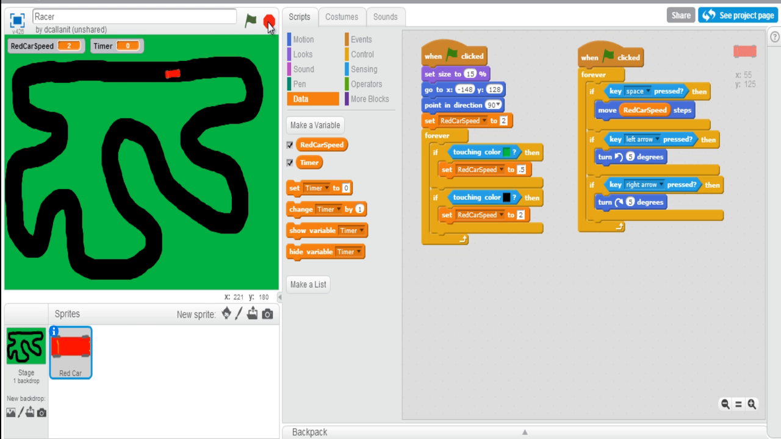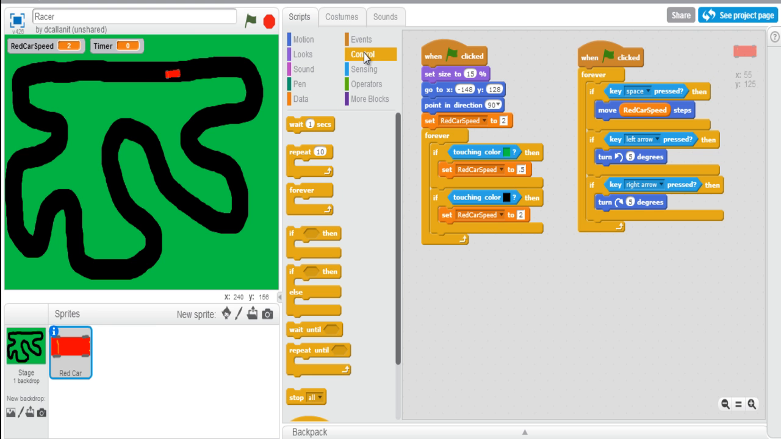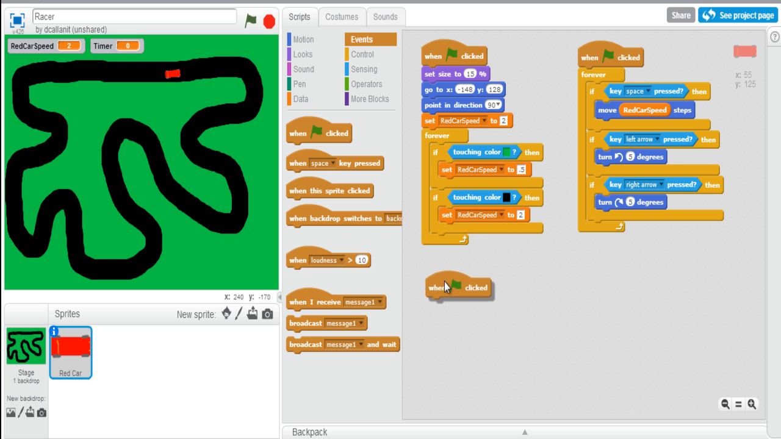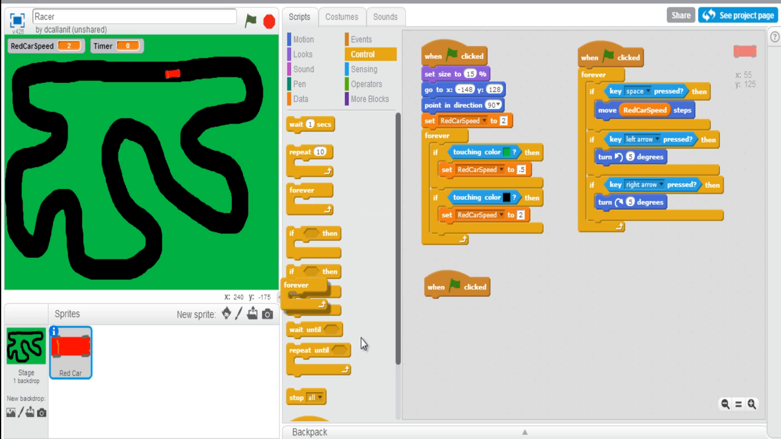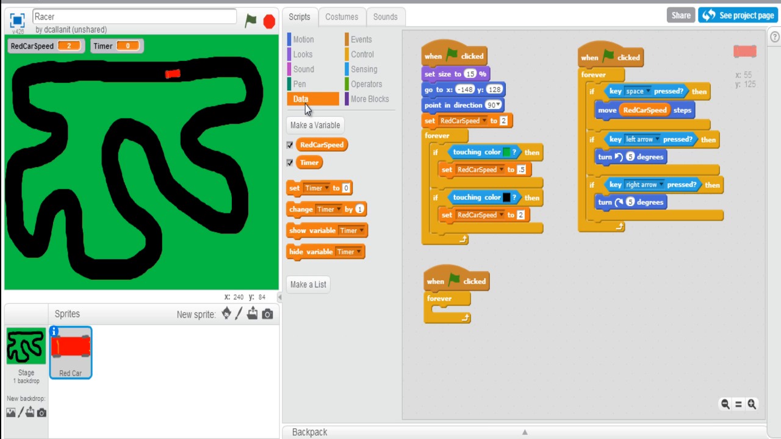And to do that, again, we're going to put it on the car script. We're going to have a new control block. I'm going to say when green flag is clicked, forever, at all times during the program, I want the timer to change. So how are we actually going to do that? Again, we're going to go to data, and we're going to change timer by 1. Now, it's not quite there yet, but let's see what happens.